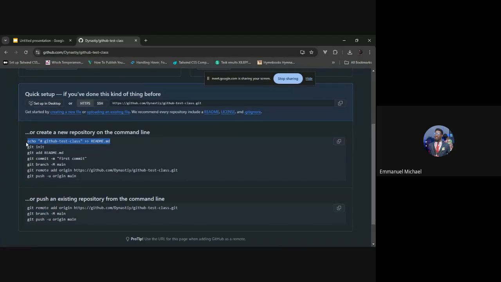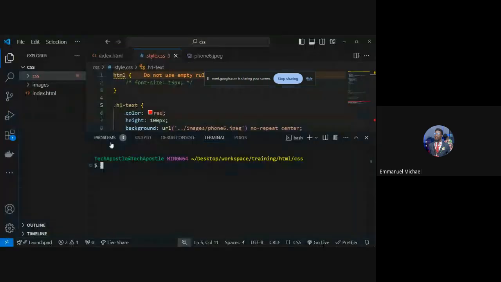So you copy the first one, echo GitHub test class into readme.md. So I'm going to paste that and tell you what this does before I press enter. So echo, from my own personal check, is actually a PHP theme. I don't know why they introduced PHP to GitHub, but this was happening here. I am adding a line, this particular line, GitHub test class, to a file called readme.md.